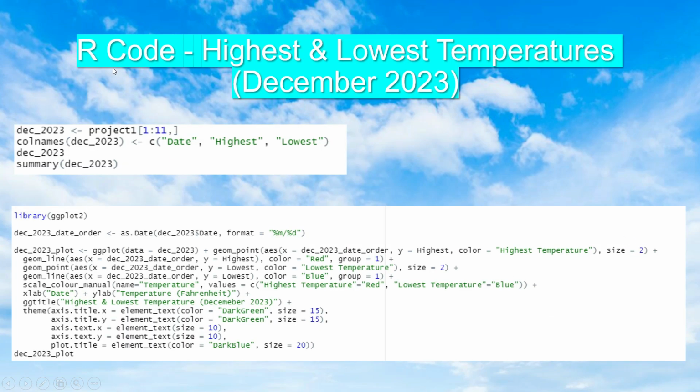And here's the R code for the highest and lowest temperature in December 2023. You can see I subsetted each date or months from 1 to 11. That's from December 21st to the 31st. And I renamed the columns to date, highest, and lowest. And basically I show a summary of what the first date is. Then I use the code here. I know this is a long one, but you can see there's the whole list right here. I basically create a graph on the next slide.